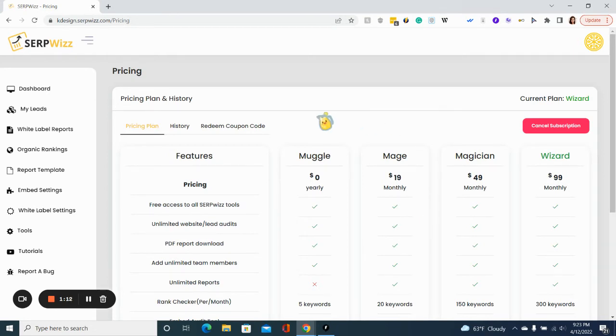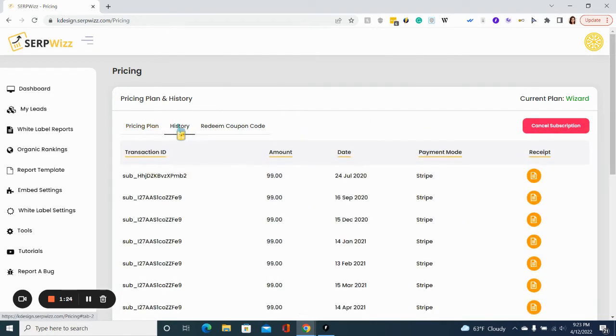And at any point through any of these tabs, you'll see a cancel subscription button. You can click on that under your pricing plan, within your history, or within the coupon code page. So let's check out history.